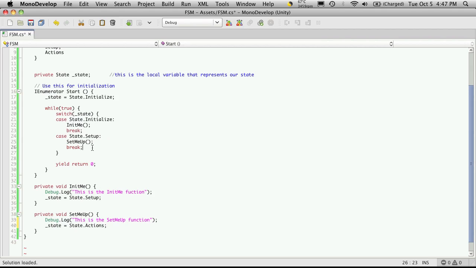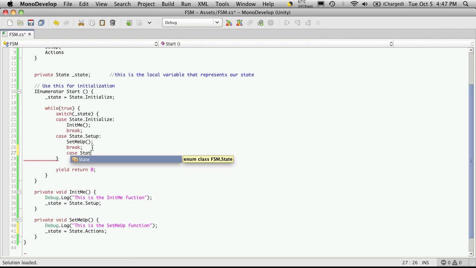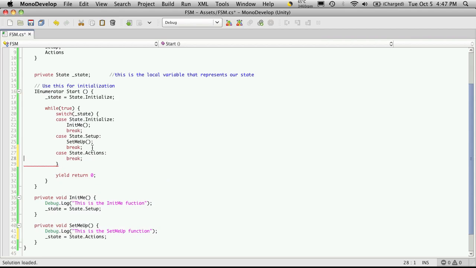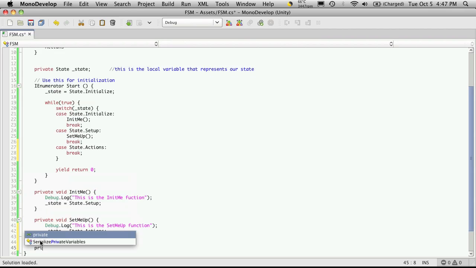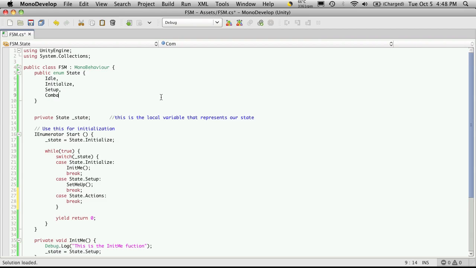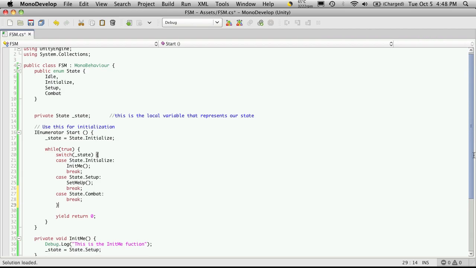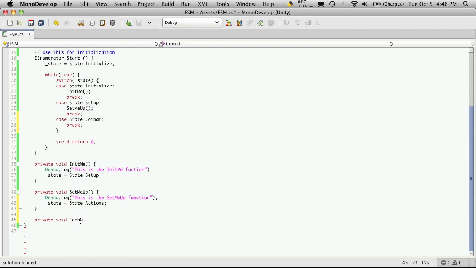And just like before, we'll want to create another case. And that case is going to be looking to see if it's equal to state actions. I put my break in right away. And then down here, I set up actions. Let's not actually call it action. Let's actually change its last state to something like combat. And my mouse wheel stopped working. There we go. So I'm just going to call this function combat as well. And in here, I'm going to make another debug statement. And we'll just say in combat.